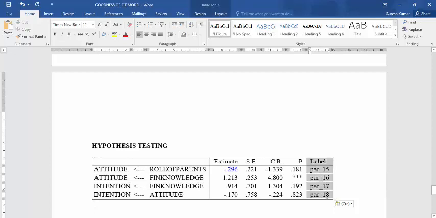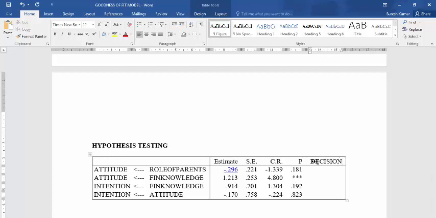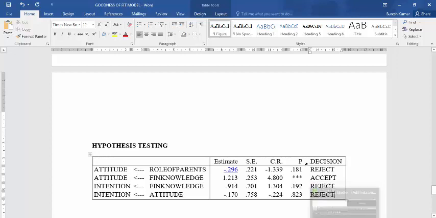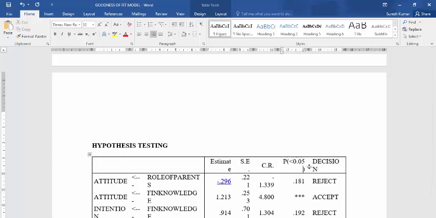So what I do is I just change it into decision. This one is reject, accept, reject, and reject. Now why reject? Because P has to be less than 0.05.